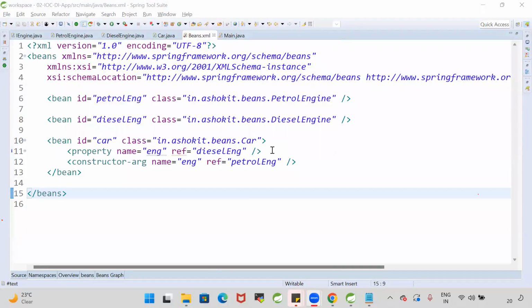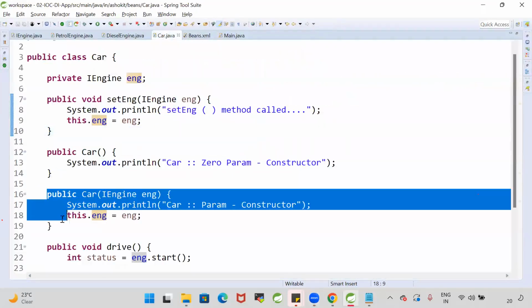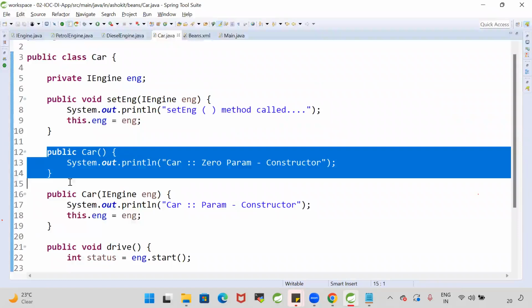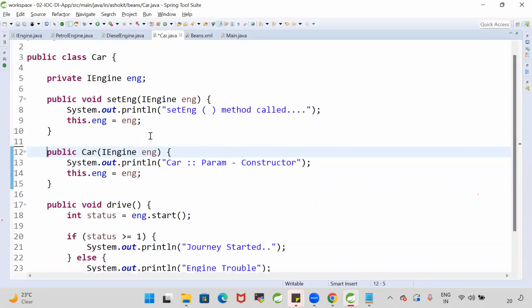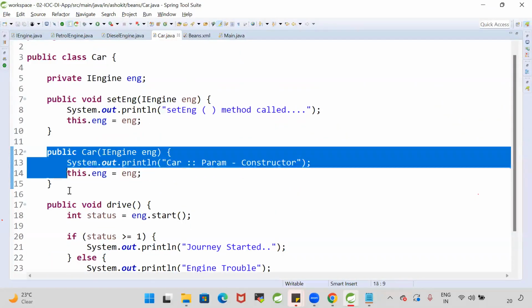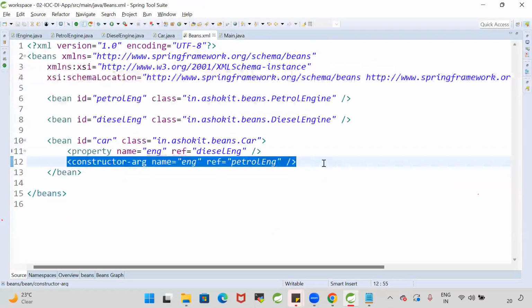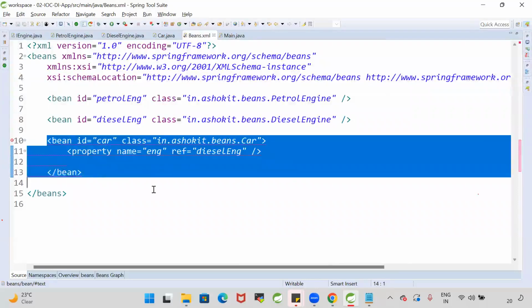If one class contains one parameterized constructor and there is no zero-param constructor, I understand. If the class is having only a parameterized constructor, then you need to perform constructor injection. Then you cannot go for anything else. If your class is having only a parameterized constructor, then writing the constructor-arg tag is mandatory. If I remove this arg tag, then it will fail.